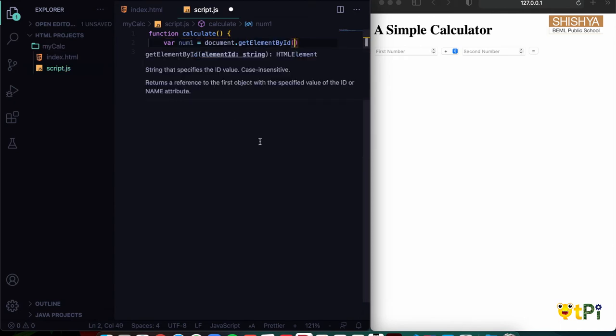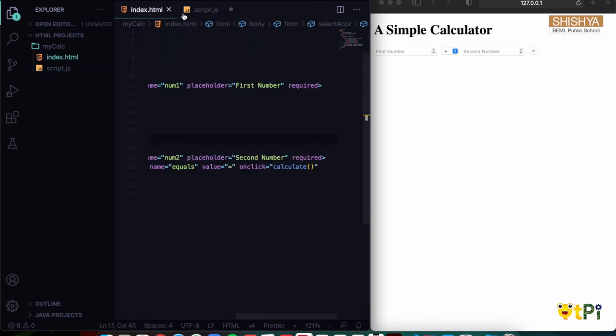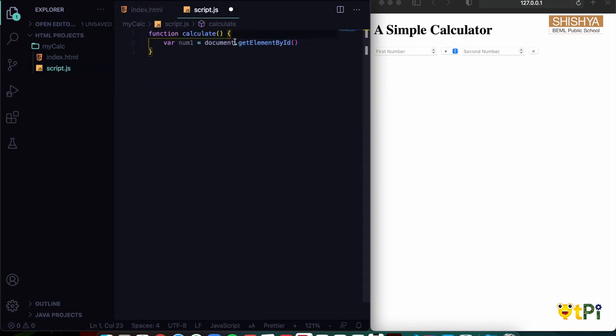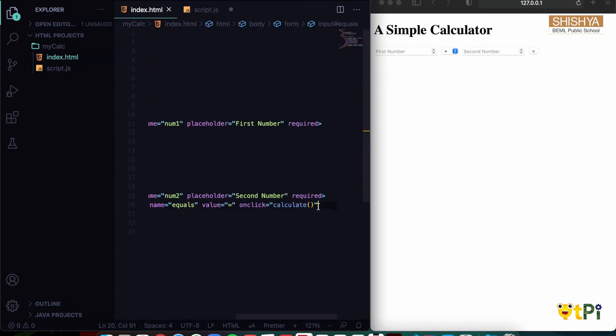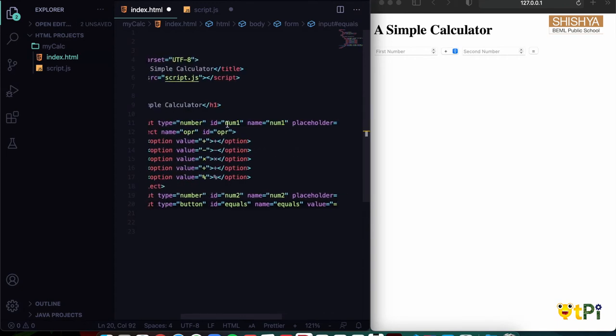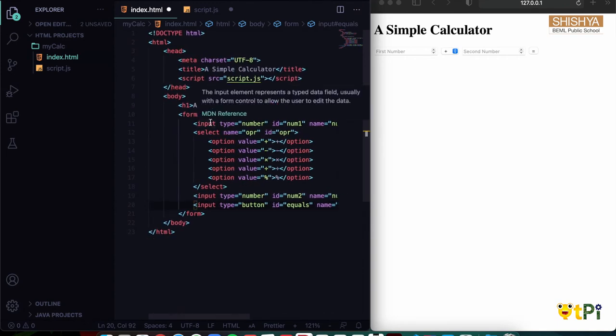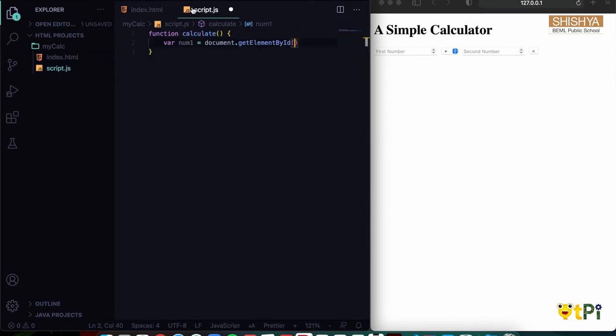So what is this? Well, document refers to an index.html document, and getElementById is self-explanatory. When we specify the ID, it gets that element. So we want that element to be our first input number. So the ID of that is number 1. Number 1 in quotation marks.